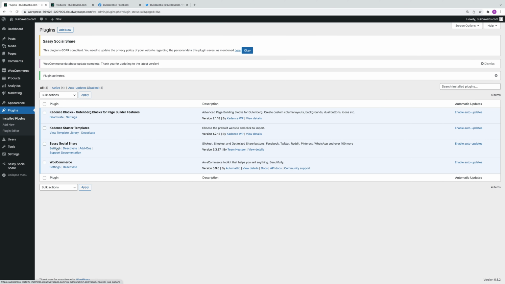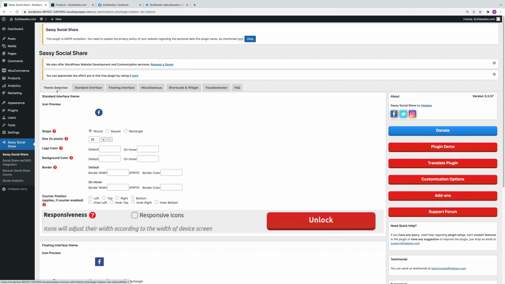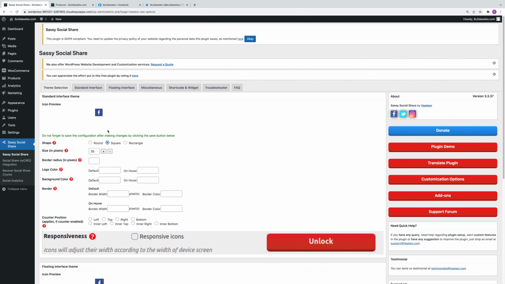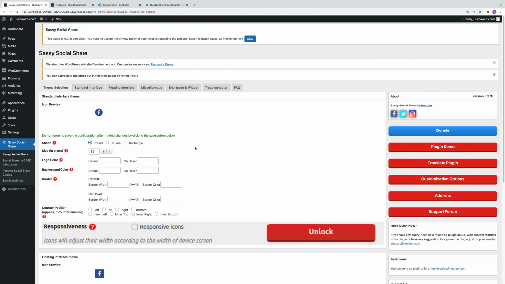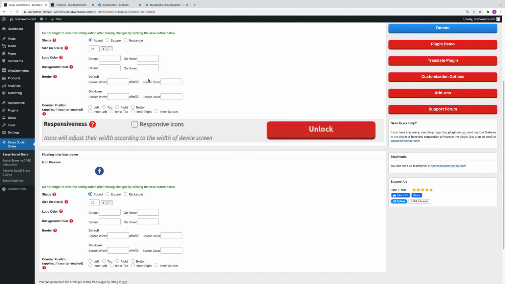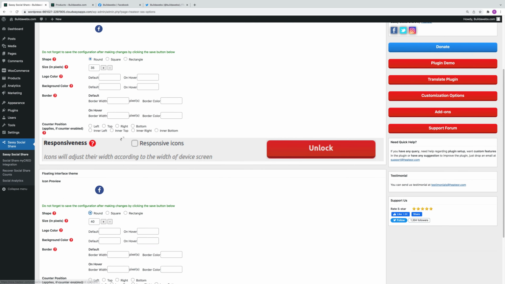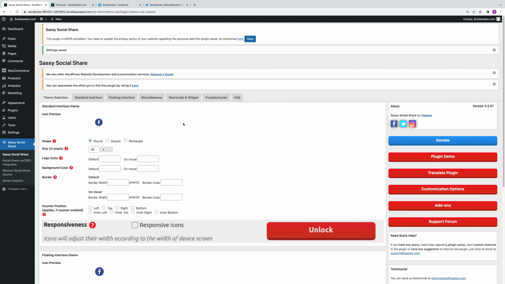and then if you go down into the plugins and you click on settings, you can also access that by clicking on the side, and you can change what the icons look like. So you can have them squares, you can see there, you can have it rectangle. I quite like them round, so change that on both of them, on the standard one and the floating one, and then just click save changes. No need to make any changes unless you want to.